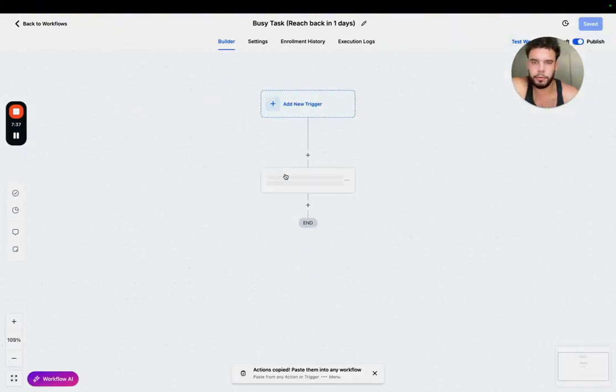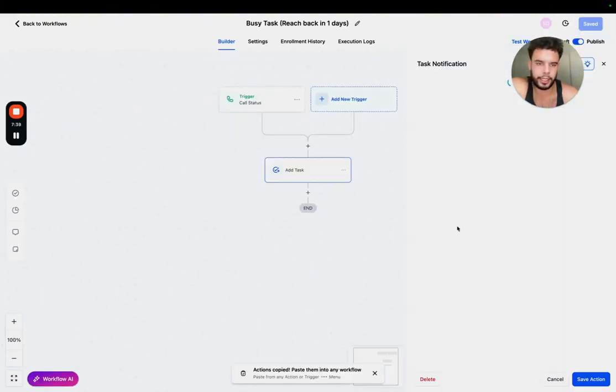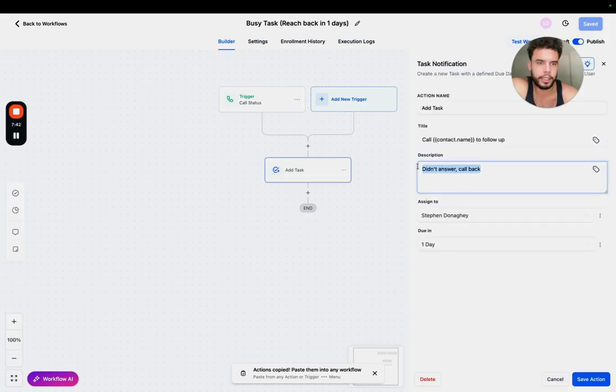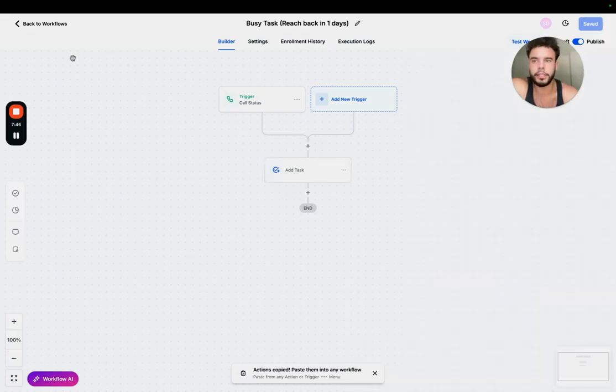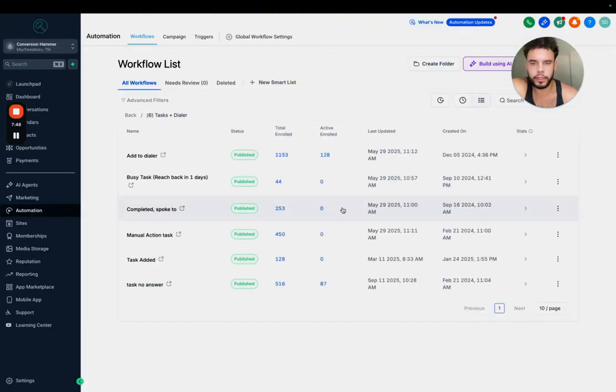And then here's the busy one. So if you click the busy button, it just adds a task to call them back. So as you can see, didn't answer, call so-and-so to follow back, due in 1 day, it's assigned to me. So that's pretty much the workflow for this. If you do this right, you can spit out cold calls. You don't have to use Close or another automated dialer to do this. You can just use GoHighLevel. You might as well use the resources you have.